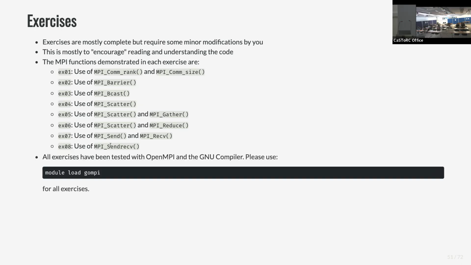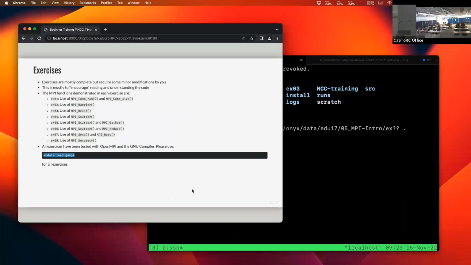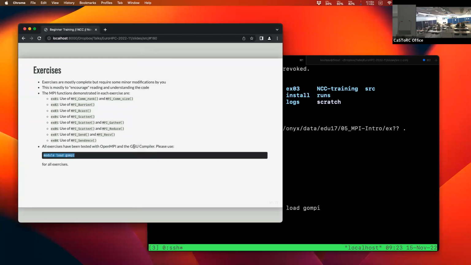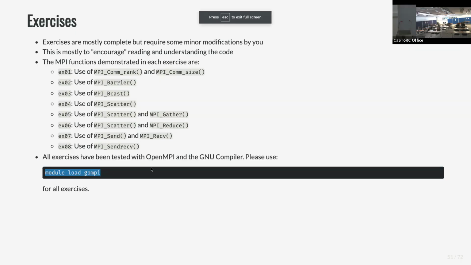All exercises have been tested with a specific module, so I'd encourage you now to load this module just to make sure that we're all using the same compiler, and that some edge cases don't fail.